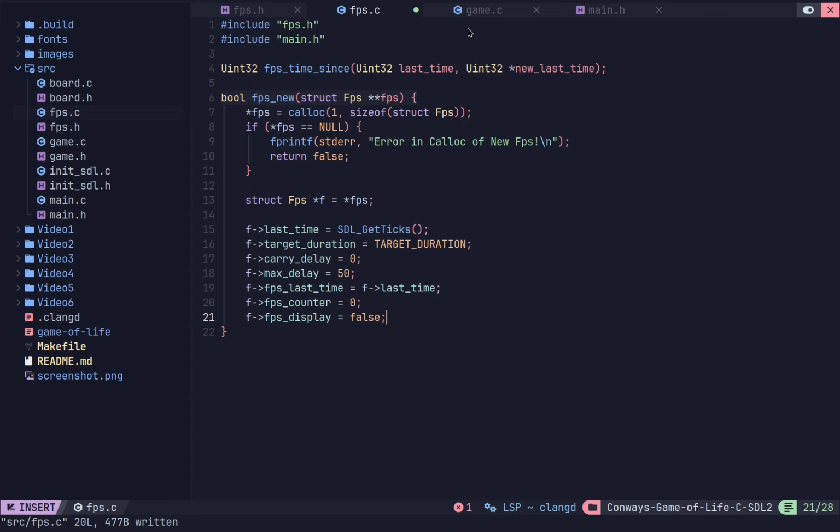So false is 0. So when this calloc runs, everything here will be zeroed out. So these will be null or false or 0, which is all the same. And then we just want to make sure we return true so that we know that this function worked. The cleanup of this is really simple because we only need to deal with freeing the FPS itself and nothing else inside of it.